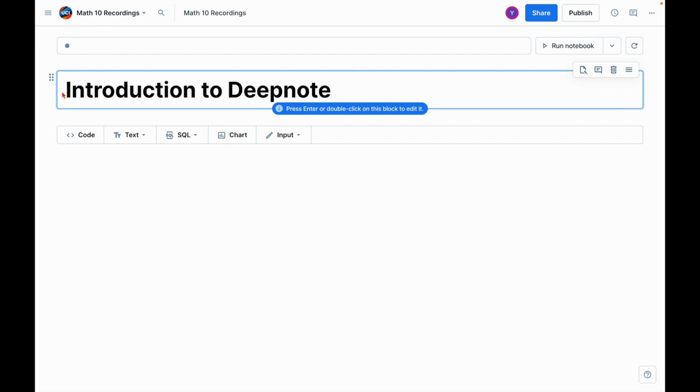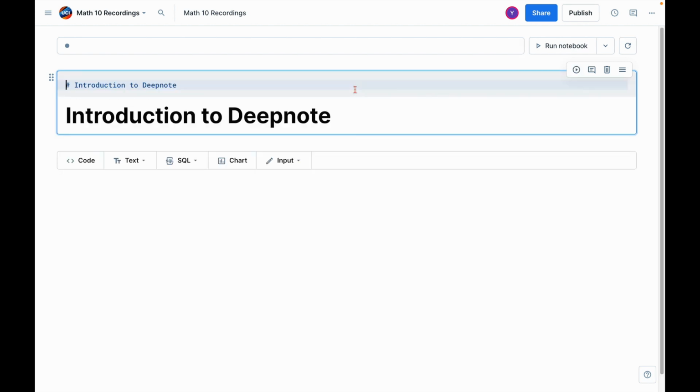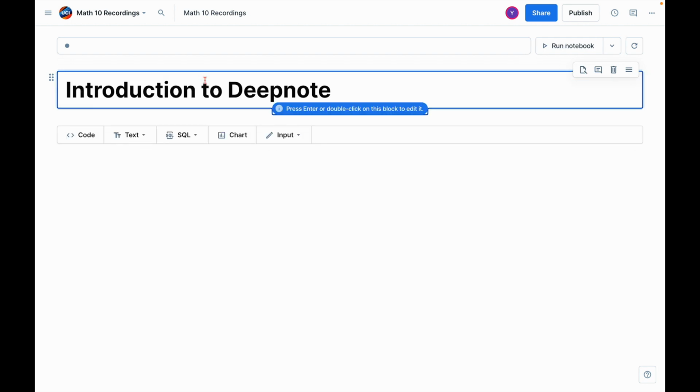So you can see here I have this Introduction to Deepnote title. If I press Enter on my keyboard, now I can edit this block. Notice the single pound symbol that tells me it's going to be a title. For those of you that are familiar with HTML, this should look very familiar. Here's my title. To run the cell, I'm going to press Command Enter.